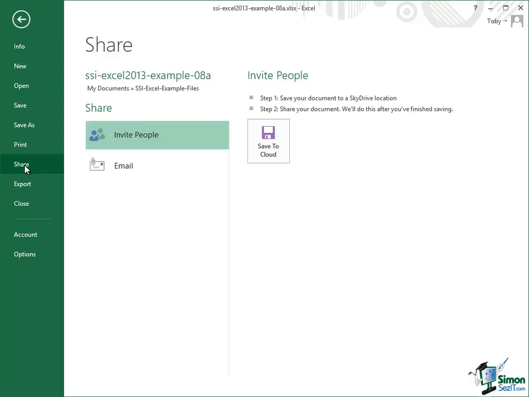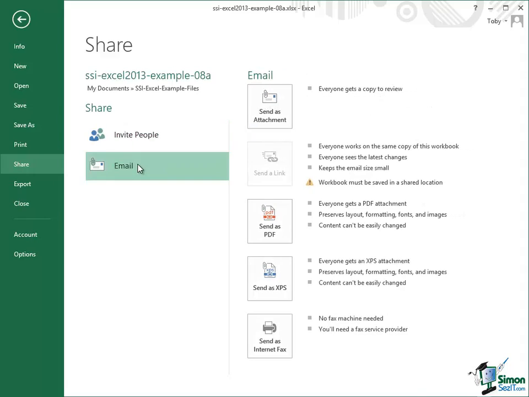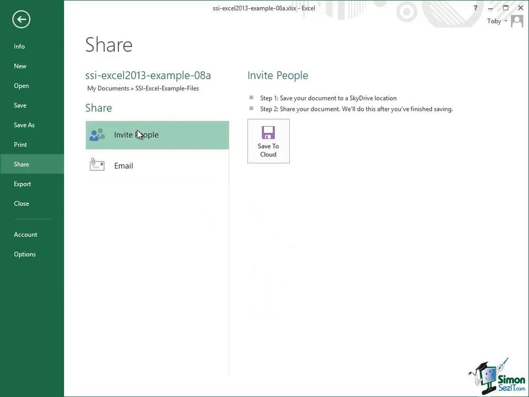Now I should point out that one of the Share options, the bottom one, is Email. This is not the same as sharing a workbook in the sense of a number of people having the workbook open at the same time, but this is a handy set of links to ways of sending a workbook to other people. So we've got send as an attachment, send as a PDF, send as an XPS, send as an internet fax. That's a good way of accessing some of those straightforward ways of not really sharing a workbook but sending a workbook. The one we're interested in though is this one, Share, Invite People.